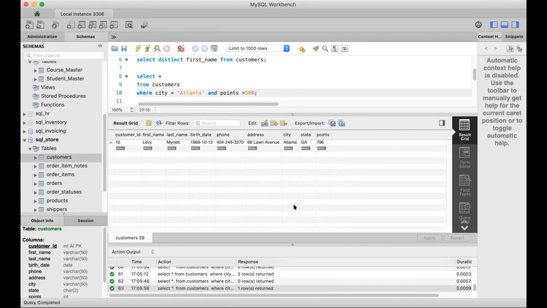You can use the OR operator also. OR operator means if any one of the conditions is met, it will allow the record to be there. So in an OR query, if I put greater than 1000, what do you think it will return?